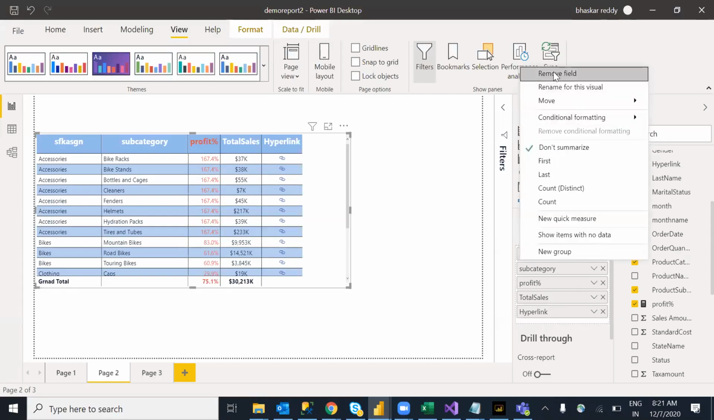Okay, remove field. Rename for this. Move down or left, wherever you want it. From here also move down. You have a conditional formatting, anyhow it will be there. Do not summarize, or you want only the first value, last value. I don't want all these things.